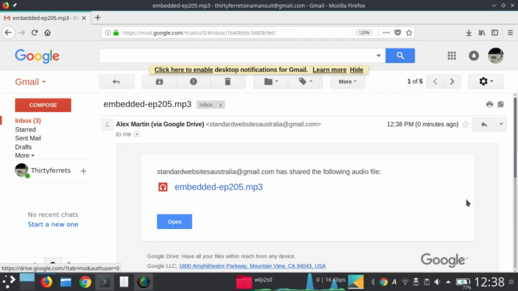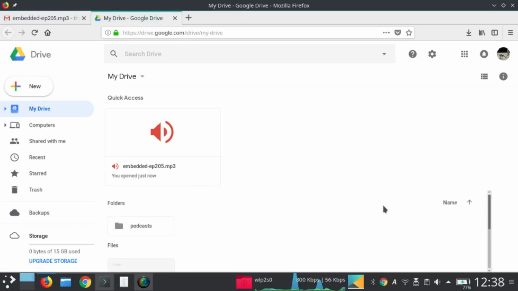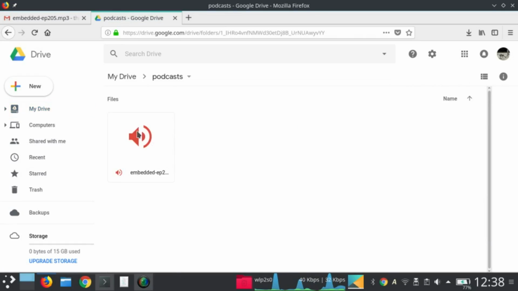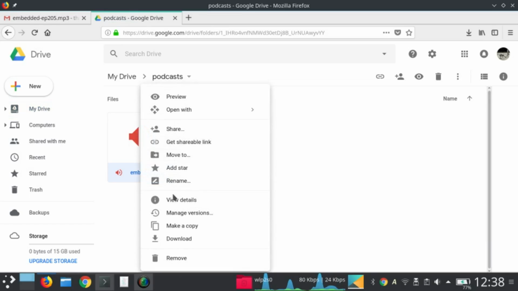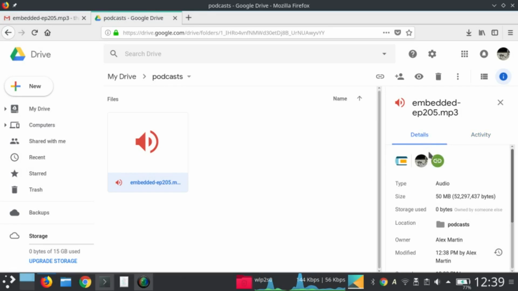Now, it's the exact same file. I've already organized it into the podcasts folder, but new files you get this way start out in the Shared with Me section, which you see at the left side of the screen. Let's take a look at this file by right-clicking and picking Details. This is like Properties in Windows or Get Info in OS X. So we see when and how the file got here, and we see the size of the file, whether it takes up your storage space or the owner's, and what file type it is.